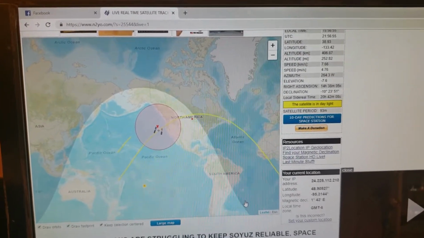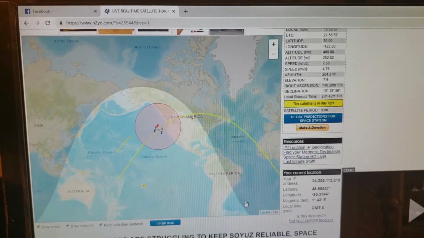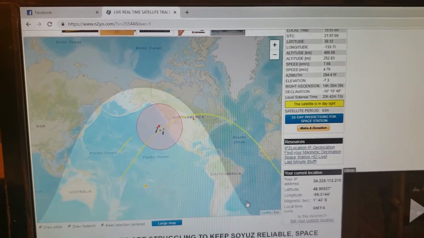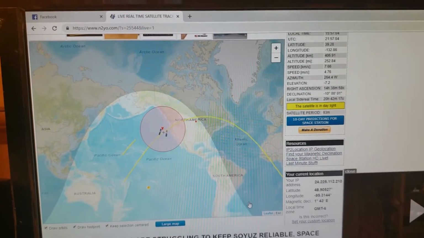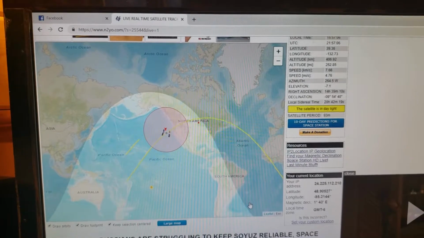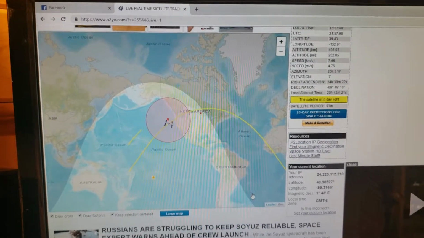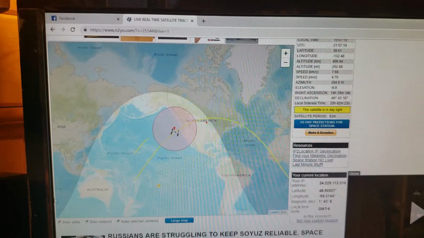But you never know if they're going to be on voice or on packet. Typically, they're on packet, and I've worked them a few times now. So I'm set up for both packet and voice right now. So whichever way they're operating, I can attempt to make a connection.